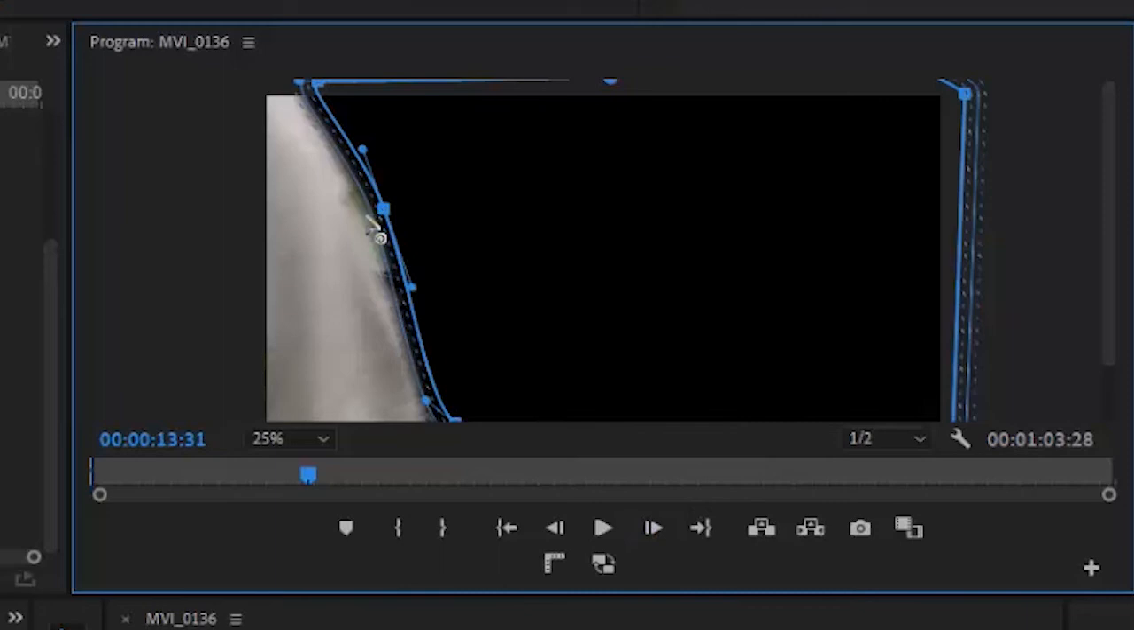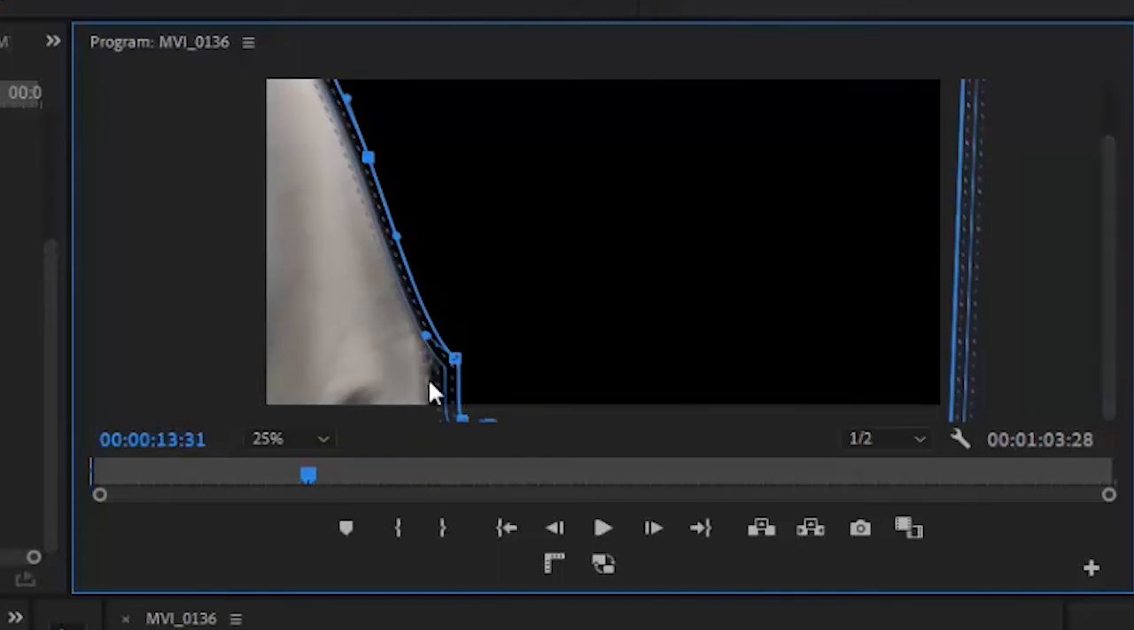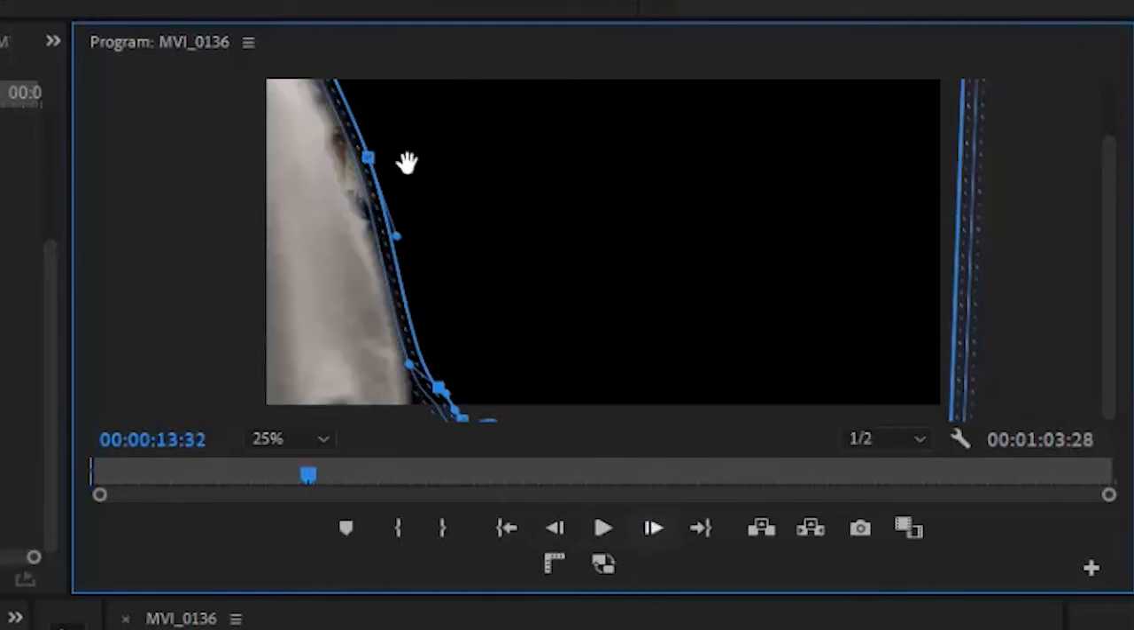Okay, drag this a little bit. And then drag this a little bit. Move one frame forward again. Drag this forward a little bit.